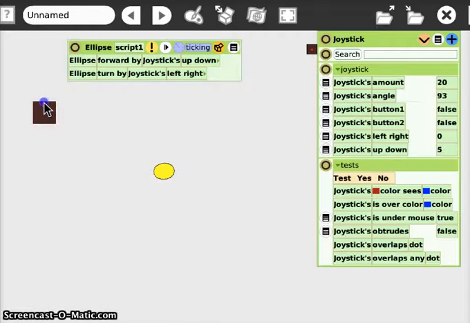If I push it up, it goes forward. If I push it down, it goes backwards. If I move it left, it turns to the left. If I move it right, it turns to the right. So I can drive in a circle by putting it at an angle, forward and right. Okay, so it's behaving exactly the way a joystick would.